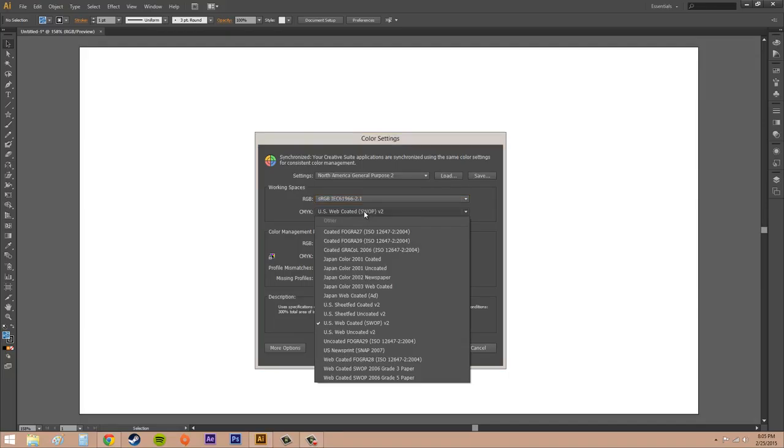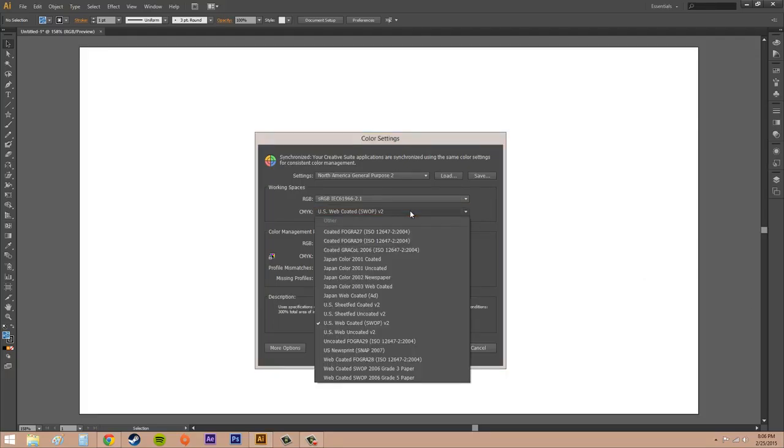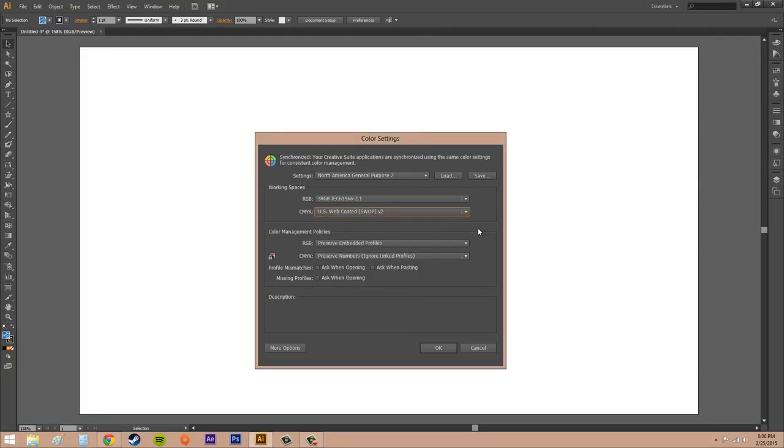CMYK. Now this has a whole bunch of different options, and I'm not going to go over what every one of these means, because you'll never use most of these. But if your client tells you to use a certain one, then you can go in here and pick it out. I hope I didn't just change it, because I wasn't sure what it was actually under. Oh yeah, it was. That's the default.